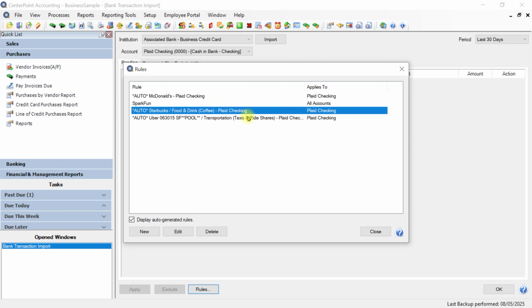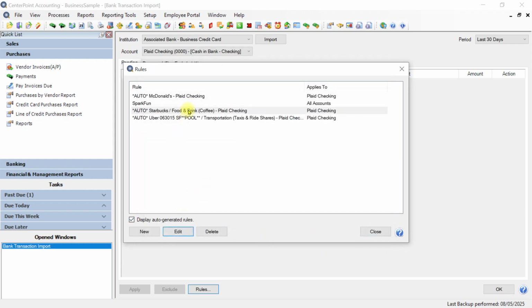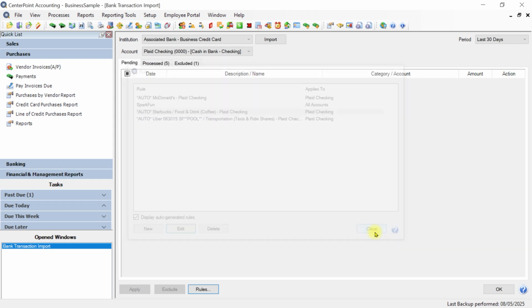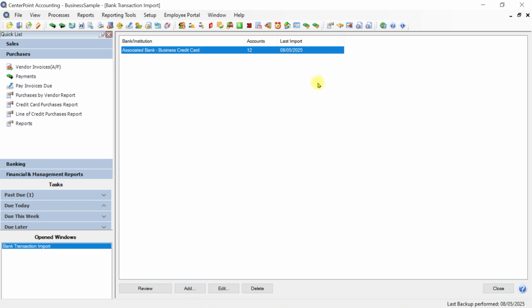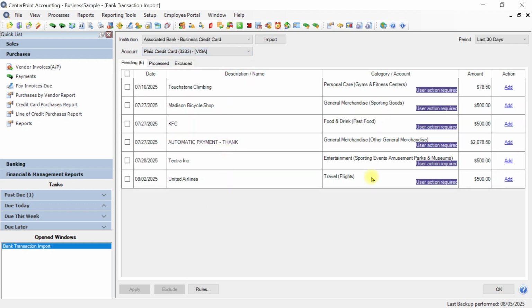Any of those rules I can highlight and I can edit and make changes to, or if I don't want that rule to be out there, I can highlight it and click Delete. And we'll close out of there. We'll click OK to close out of that financial institution. I'm actually going to go back to review transactions again for that financial institution, but instead of choosing my bank account, this time I'm going to choose my Visa account.